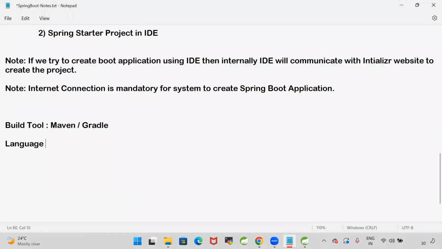Then language. It will support Java, Groovy, and Kotlin. That means not only Java, Spring Boot can be used for Groovy projects and Kotlin projects also. Groovy and Kotlin are also JVM based languages, so we can create a boot application with Groovy or Kotlin. Language we can select as Java, Groovy or Kotlin. Build tool we can select as Maven or Gradle.